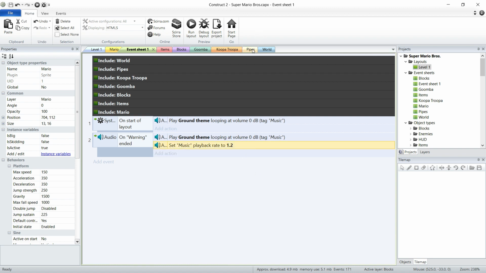Now, that means we probably should do a little bit more code in pipes so that if he comes out of a pipe, it plays faster. I want to leave it up to you guys, okay? I'm doing a lot of coding here, so have a shot at it.